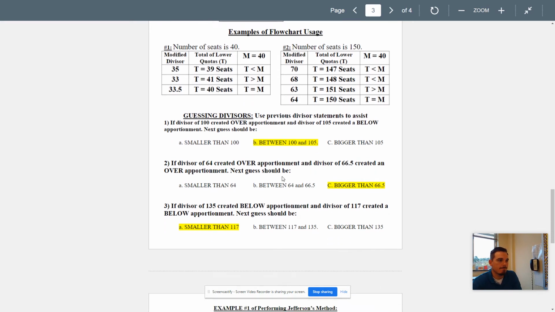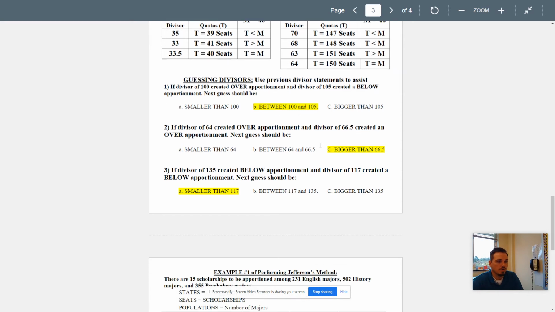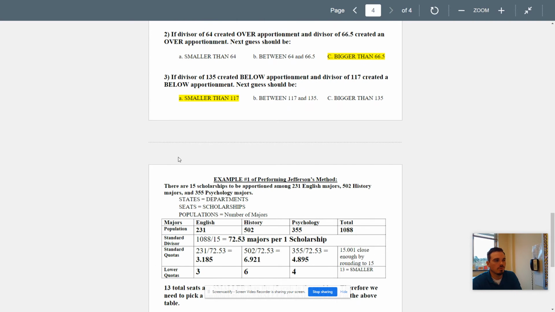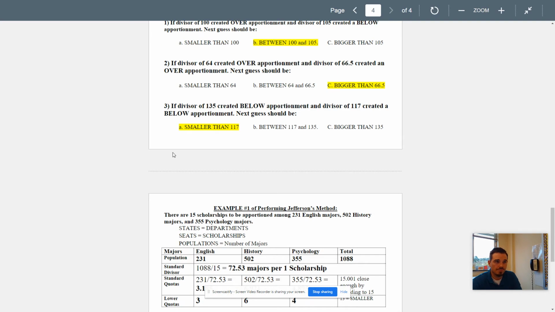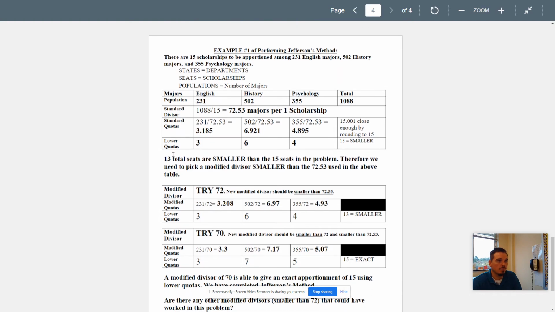Okay. So if we were going to do some guessing divisors, use previous divisor statements to assist. If a divisor of 100 created an over apportionment, and a divisor of 105 created a below apportionment, the next guess should be between those two. Again, we're just doing a guess and check game. So you can look at the mathematical process that goes here through 2 and 3 and pause that if you need to. So we're going to look at one example here in part one.